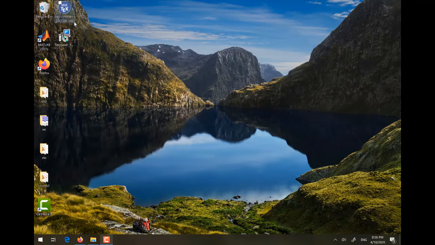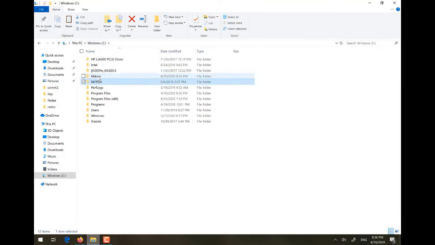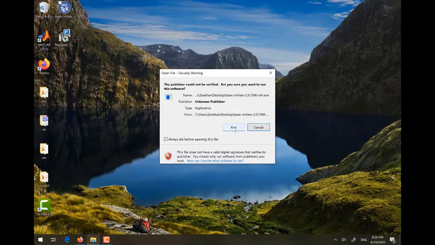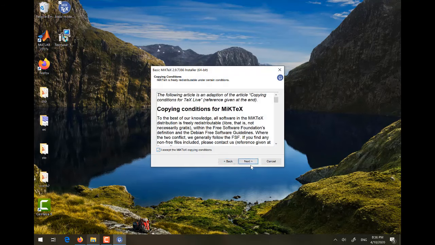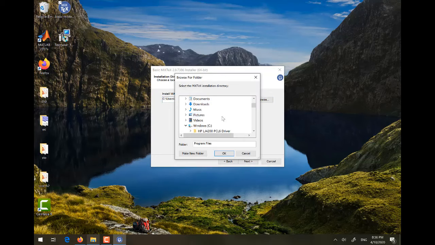Before you start the installation of MiKTeX, you have to create a new folder by any name. In my case, I have named it MiKTeX. So once you have created this folder, now you can start installation. Double click the setup file, press run. Accept the conditions and press next, next. And here you have to give the path of that specific folder which you have just created. It was MiKTeX.